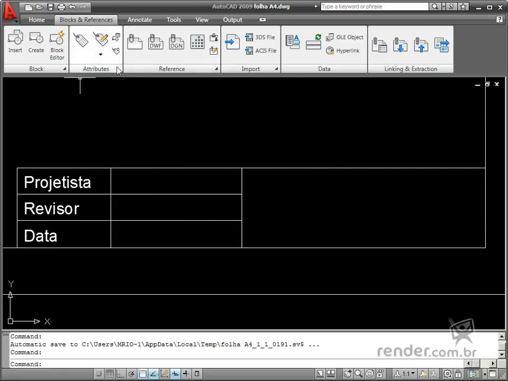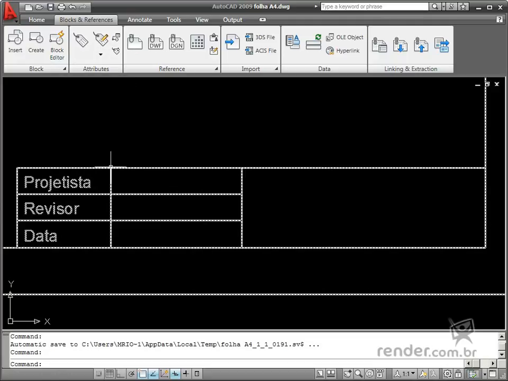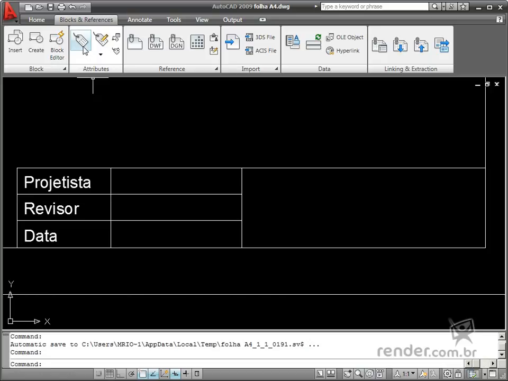It's possible to insert an attribute before or after creating the block. The tools for doing this are on the Attributes panel and the Blocks and Reference tab. Let's insert attributes in this existing block.